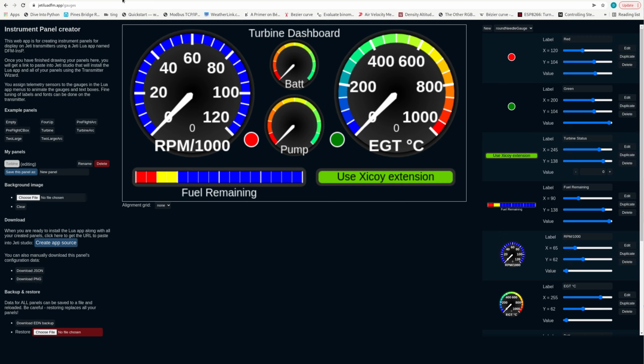looks something like this. Now, if you have a smaller window on your browser, you may see that things get squished a little bit left to right, and if it gets squished too much, then you may have to scroll back and forth to see all the panels. There's a panel on the left for selecting some of the example panels and saving things. There's a panel on the right which has an edit box for each of the widgets.